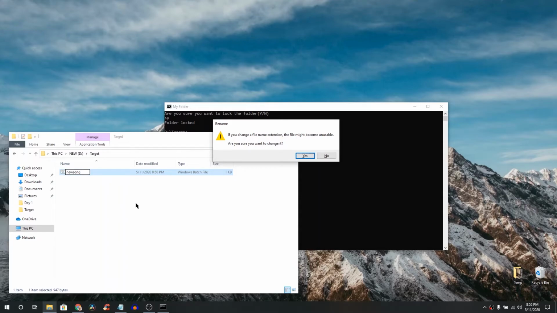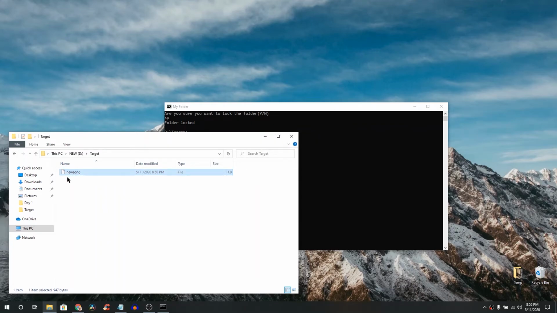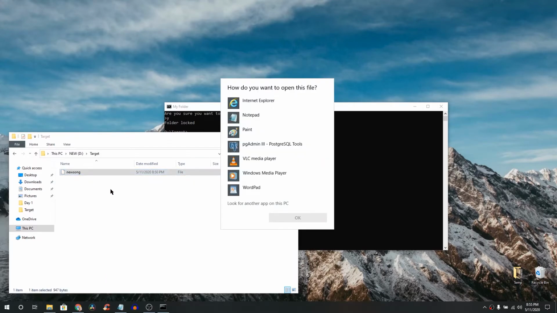It might become unusable. Are you sure you want to change it? You say yes. Now it is fine. Okay, and this is also fine because double clicking is not going to work. Edit by default doesn't come here. Double clicking will show this.